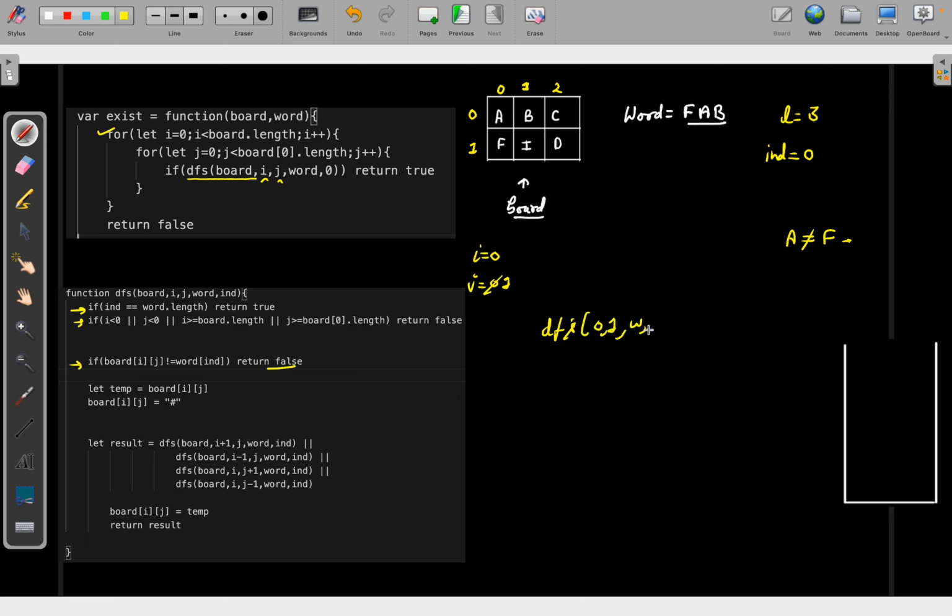Okay, suppose we have word and index will be same, 0. Again, now I will call with B, and when I am calling, let's see this function I have written here, DFS with 0 comma 1. Okay. Now see, is index equal to word.length? No, index is again 0, length is 3. Is i less than 0, j less than 0? No. Again, board of ij is not equal to word of index? Yes, so I will return false. So here board of ij is B, that is not equal to F, so here also return false.